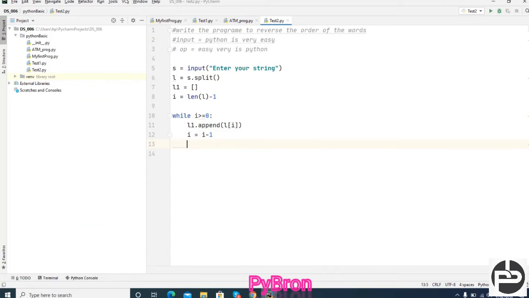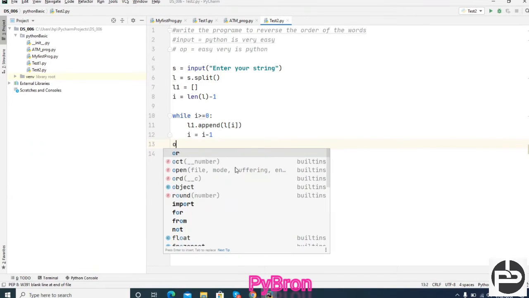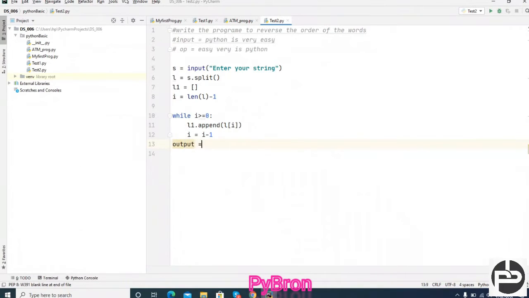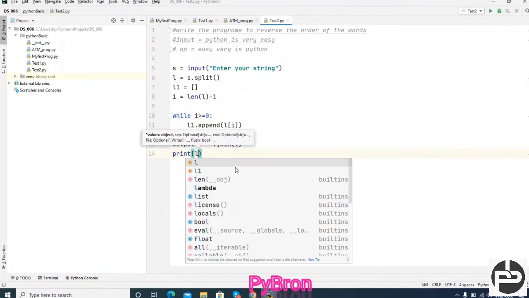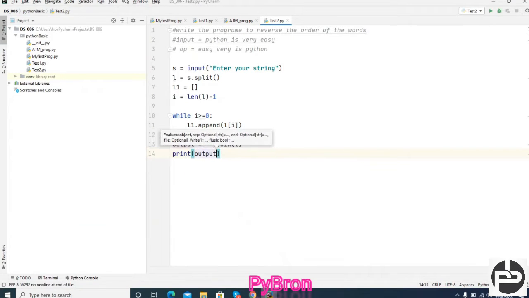Now once the while loop is done, we have to convert the output. We have to join each word, right? output is equal to a space dot join, and inside join we pass the list argument. Then we can print it: print output, sorry, not l. Okay, let me execute the code and we'll see.